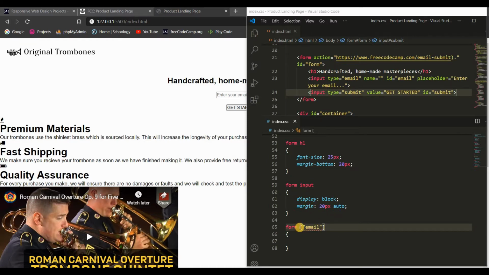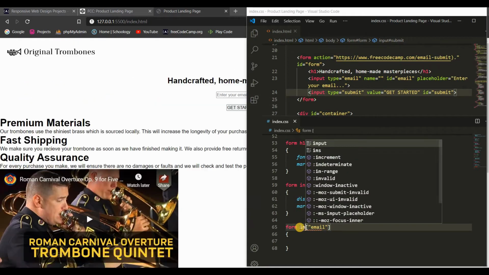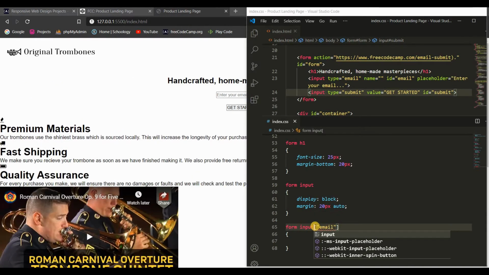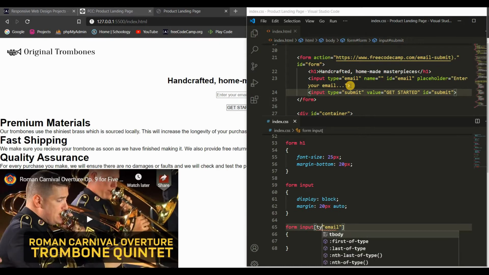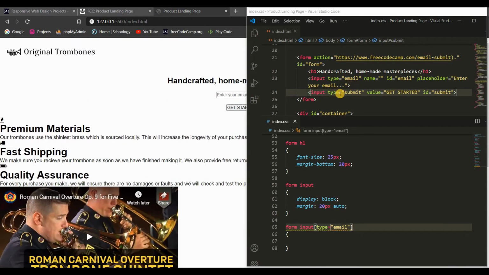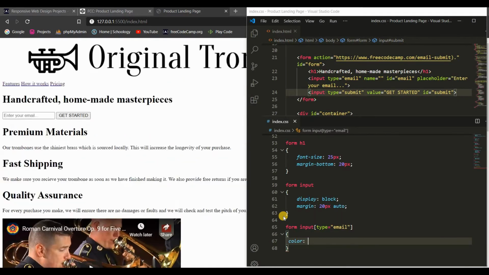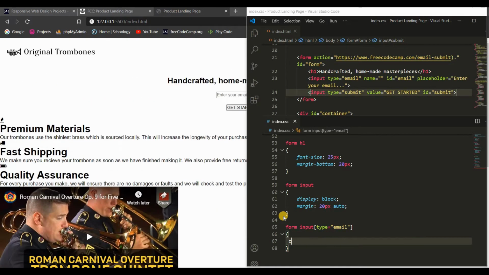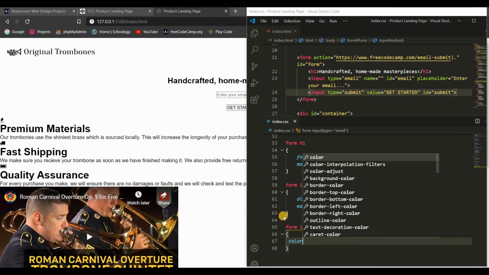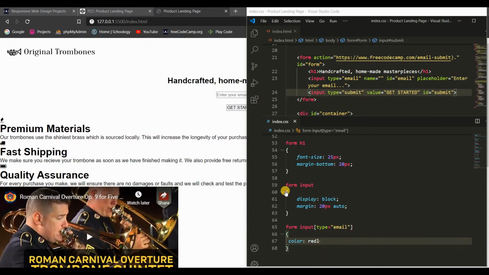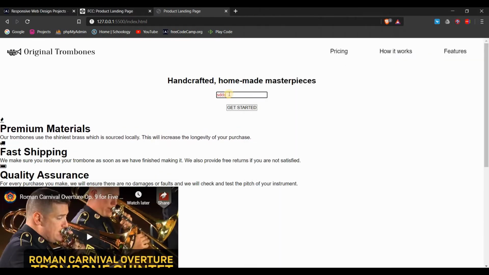Okay, so what I'm gonna do, I'm gonna say input, I think, and I'm gonna say type email. Okay, that's it right there. So if I say color red, I hope that, yeah, yeah, that's how you do it.